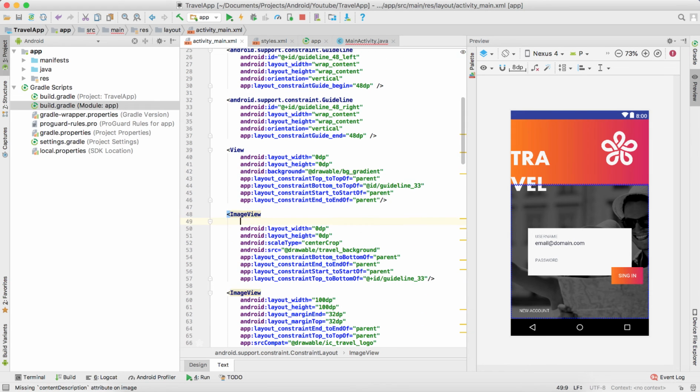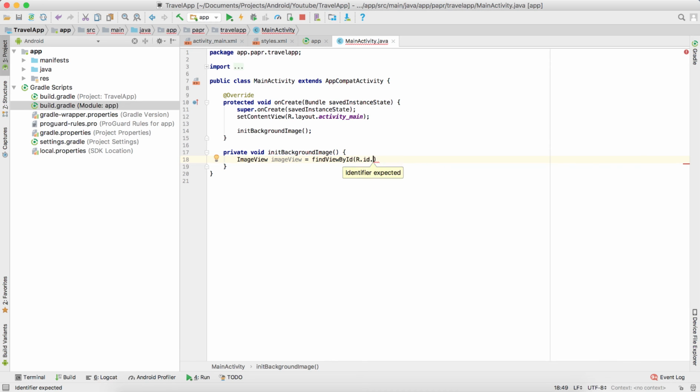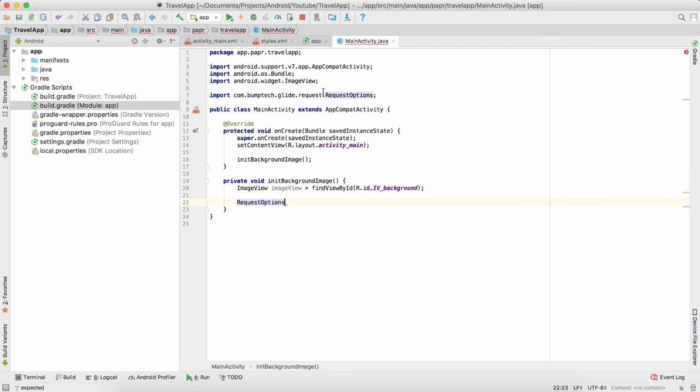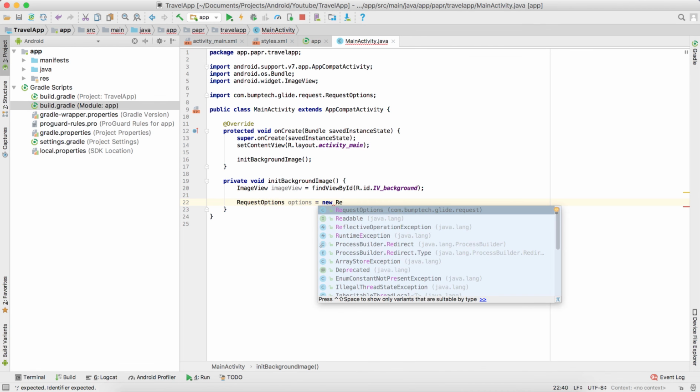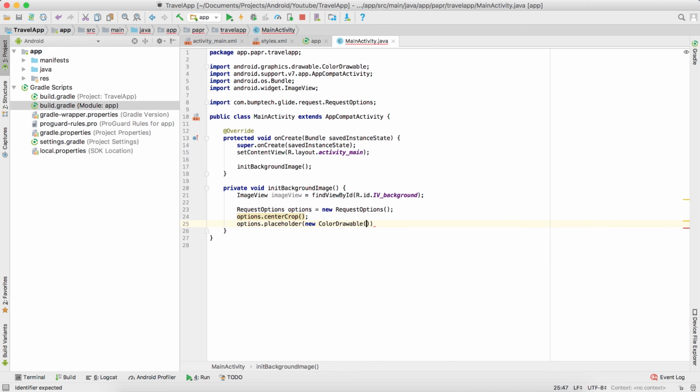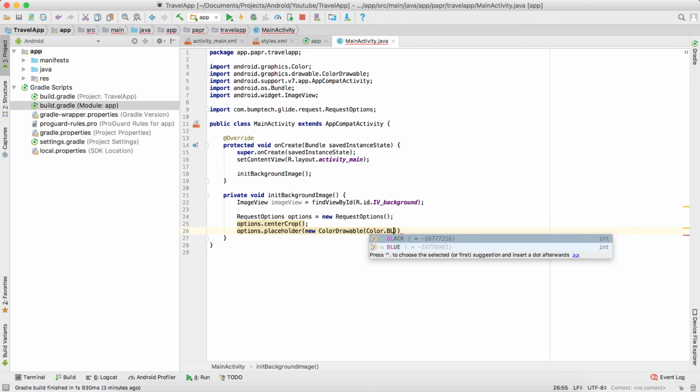No, we did not. So we give it an ID, iv background. Okay, I'll use that here. I've said request options. We import automatically, that is imported. Dot options, so options, new request options. We set some of the options we want. We set center crop, options dot placeholder, new color drawable, and we give it a placeholder of the black color.